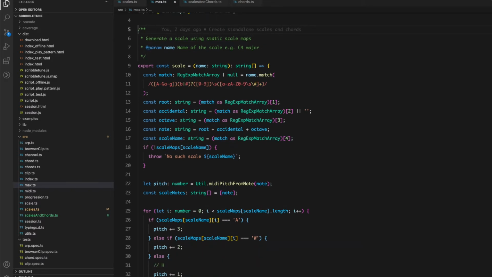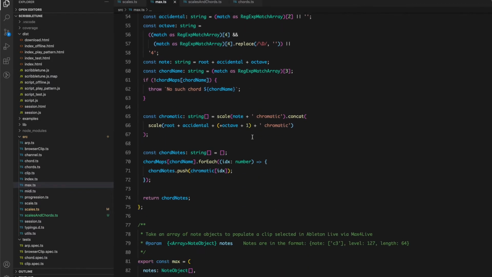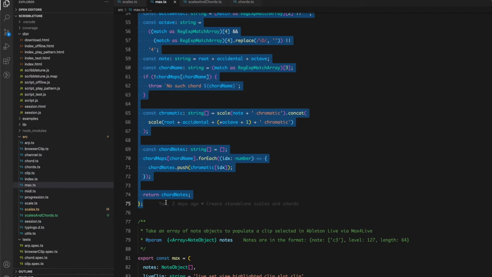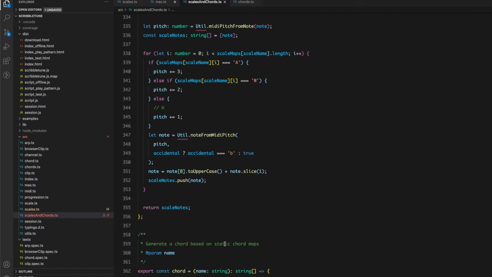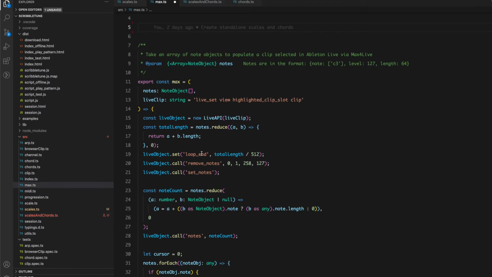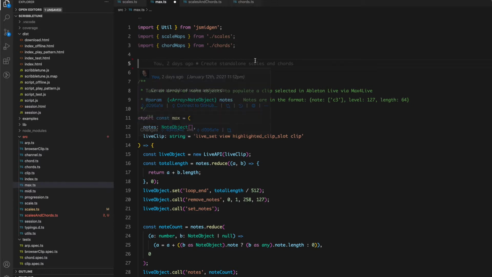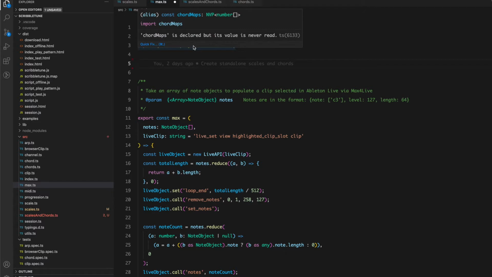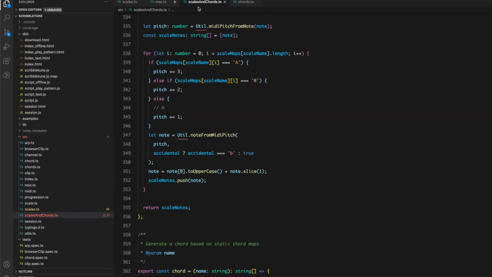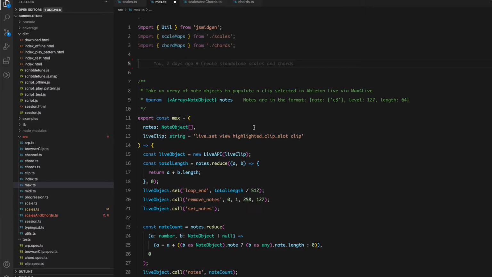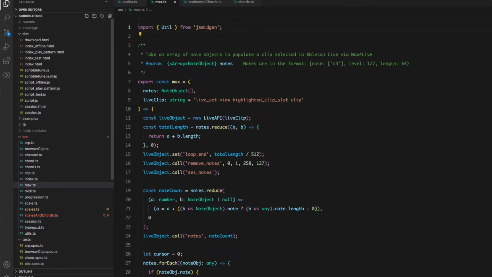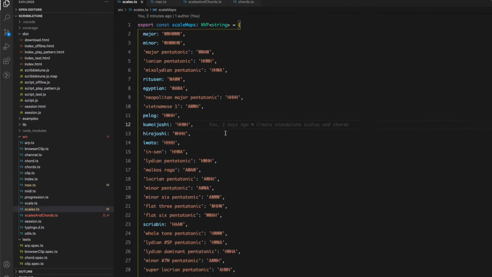The other thing I want to do is create these scale and chord methods within scales and chords, because that's what we created the file for, right? So we can cut it out of here and then paste it over here. Once that is done, I want to make sure that I'm pulling the scale maps and chord maps as well as the scales and the chords from scales and chords and not from the existing scales.ts and chords.ts. So we can delete this from here. We don't need the scales.ts.